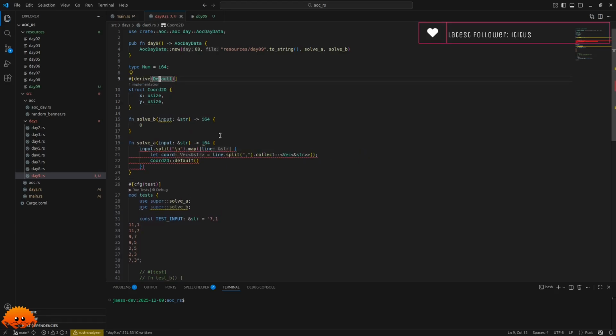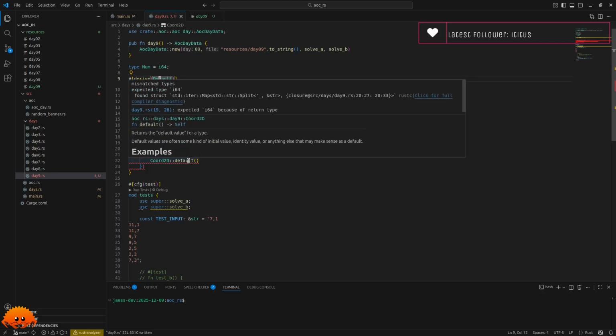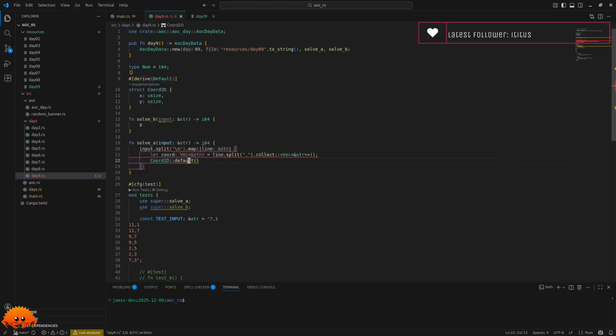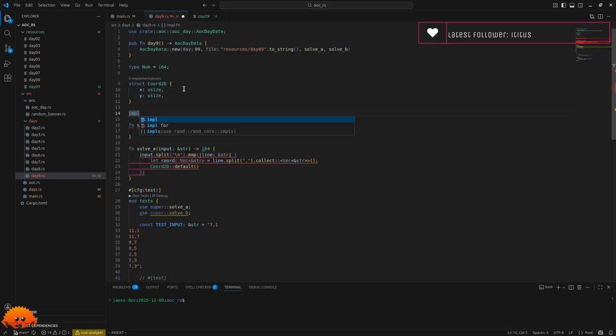How can default even be empty? That doesn't really make sense to me. But yeah, it is empty. Interesting. It probably uses the default values for x and y.